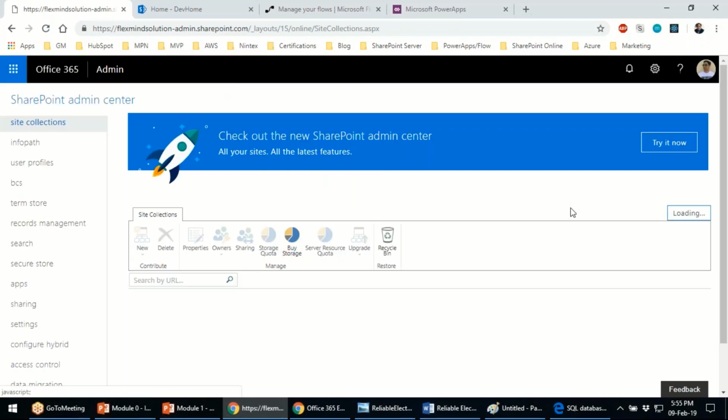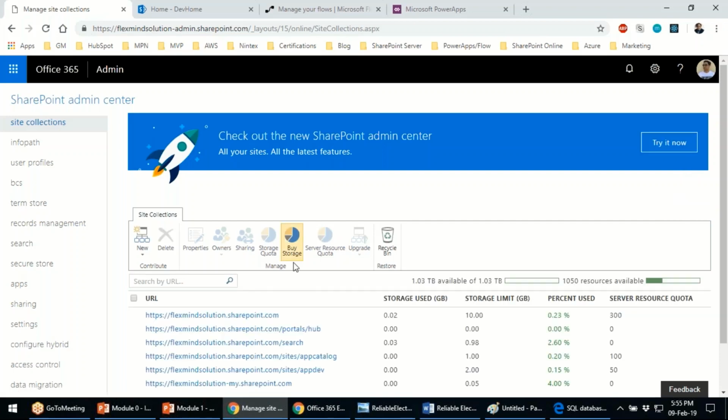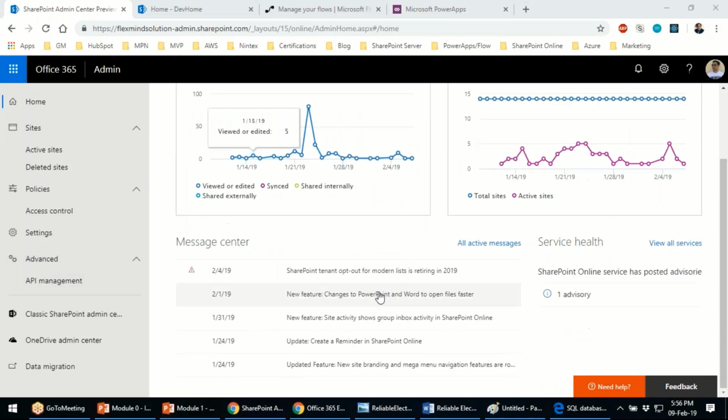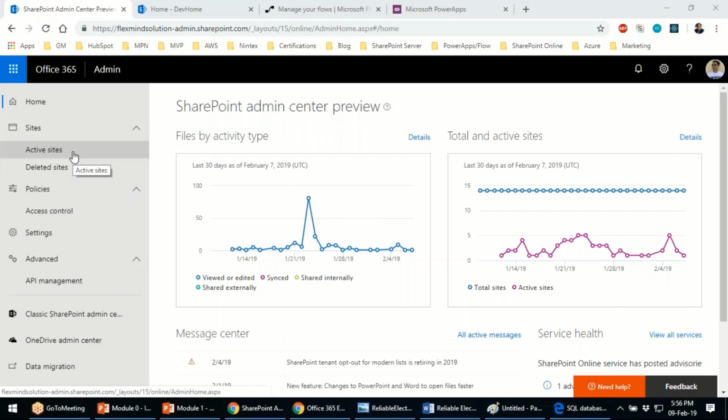So this is my SharePoint Admin Center, and this is your classic Admin Center. Microsoft has been rolling out changes to this, and now they are giving you a modern Admin Center. So I can go ahead and move to the modern Admin Center and click try it now. This will take me to the modern Admin Center, where you get to see a few analytics, and here on the left navigation.